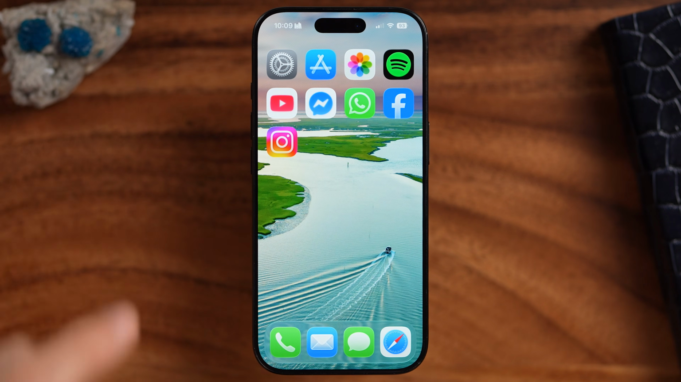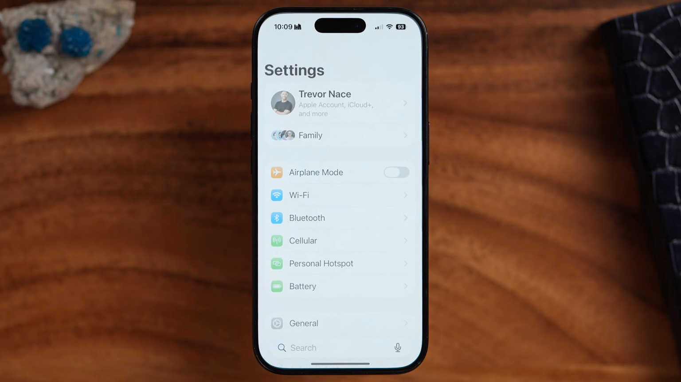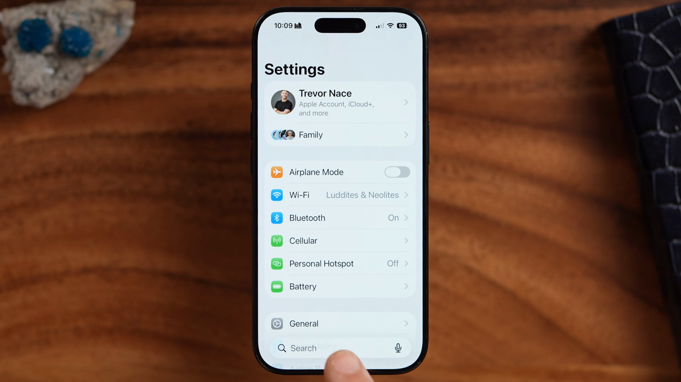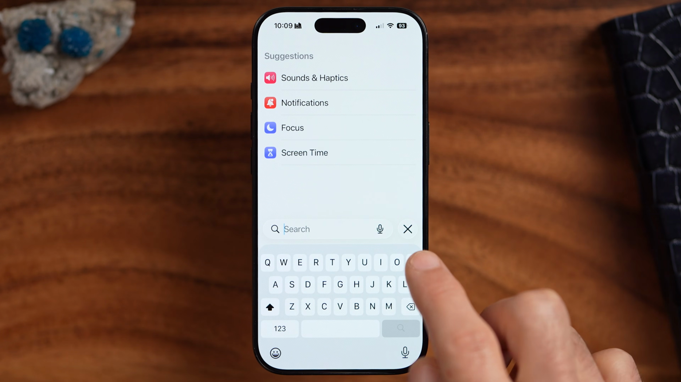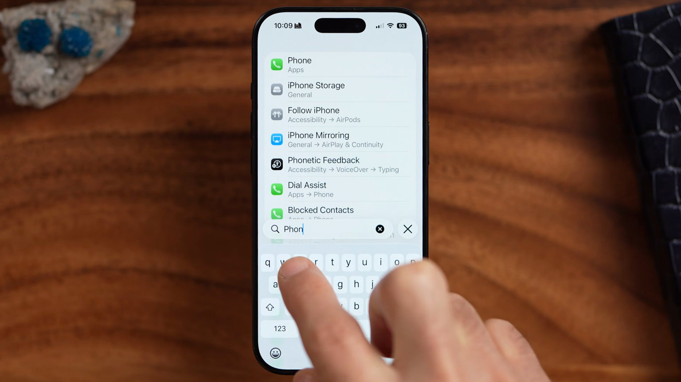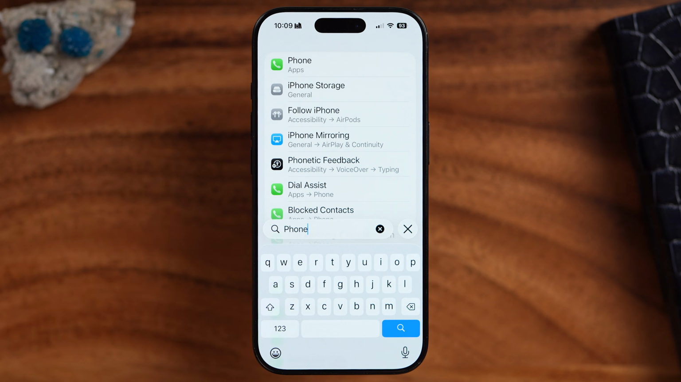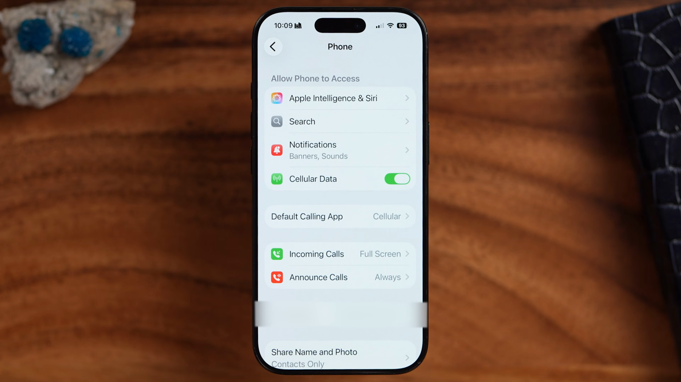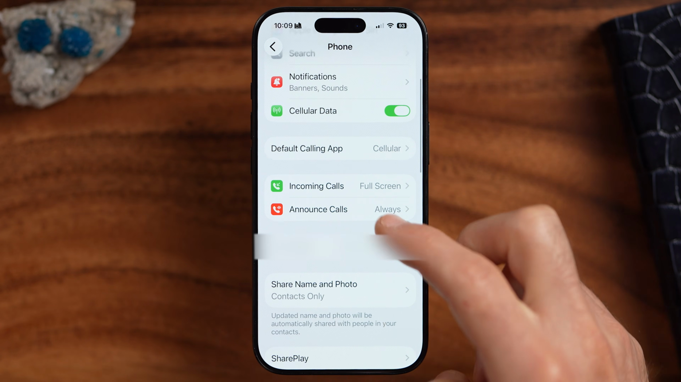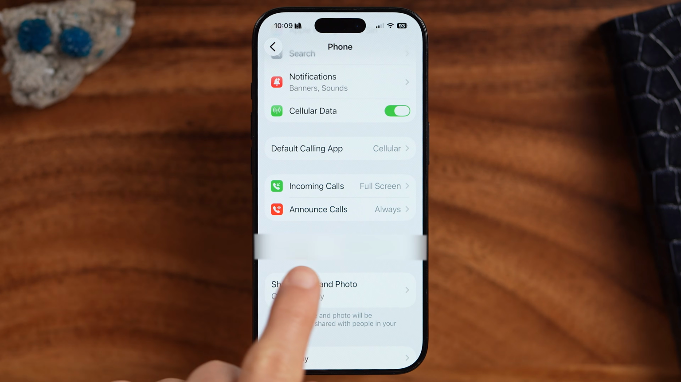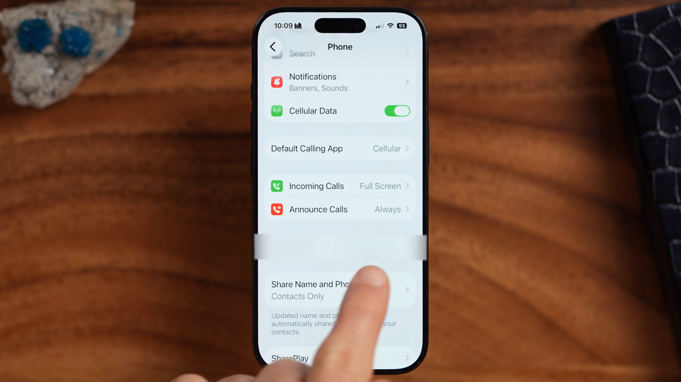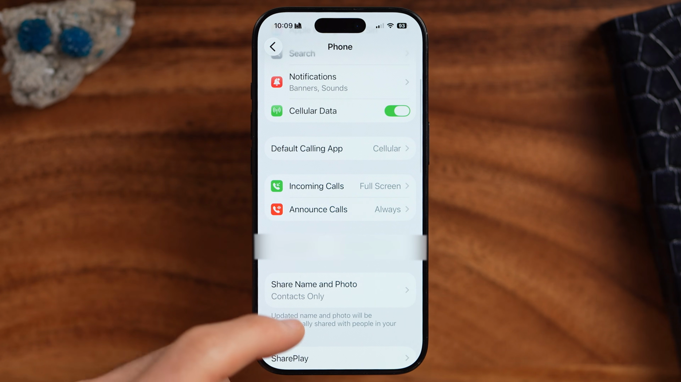If that doesn't work for you, let's head into the settings app of your iPhone. From the settings app, just tap on the search bar and we're going to search for phone here. And then tap on the phone app at the top. After you've opened this up, let's make a number of different changes. The first thing, of course, is check my number. Make sure that is the number you're using for the verification code.